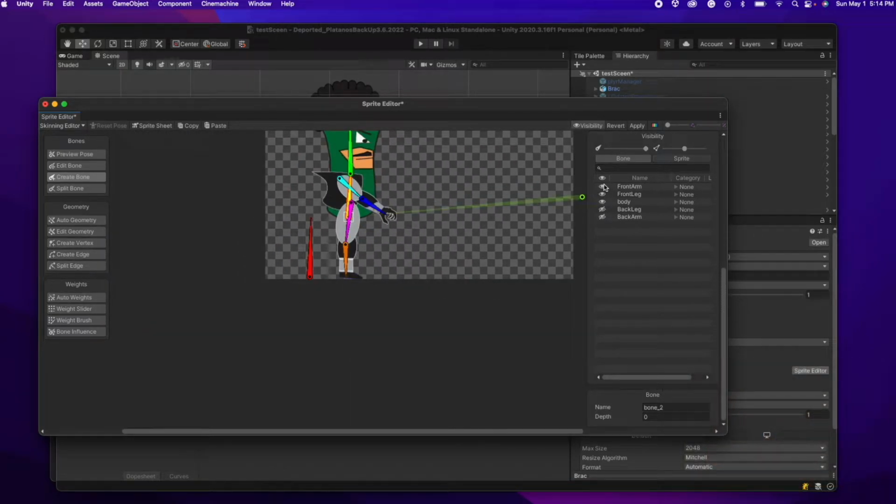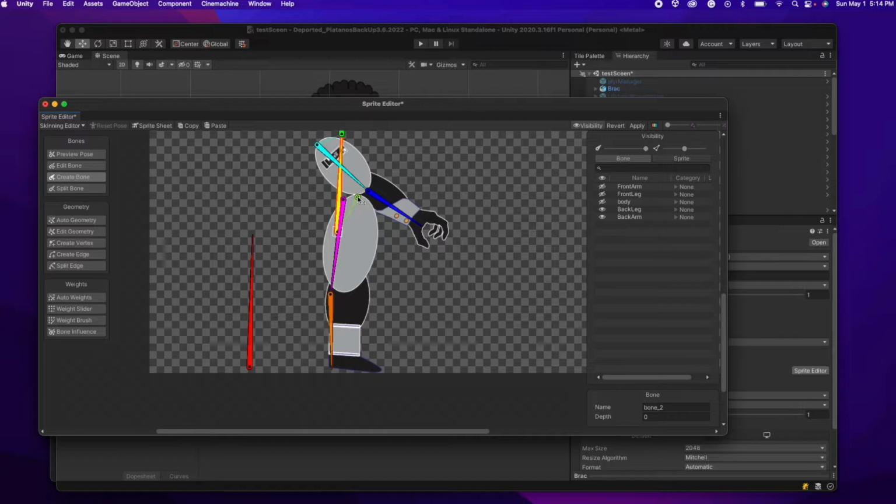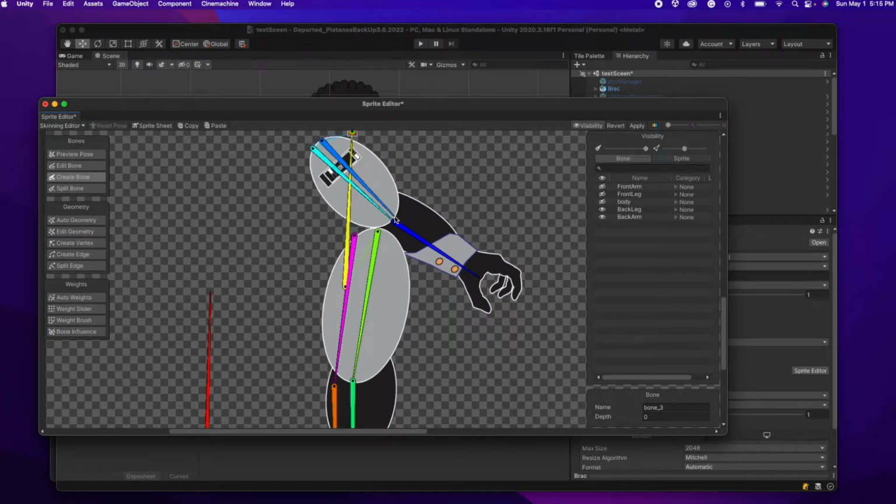Then I continue back to the sprite. I hide some of the sprites, and I continue on. Click on the hip to make the back leg, and then I click on the face. I'm having some issue. Got to click undo. Here we go. Now I'm making the bone for the back arm.